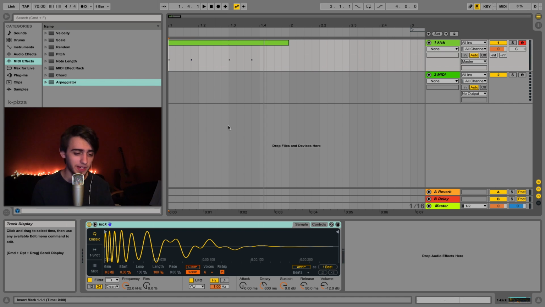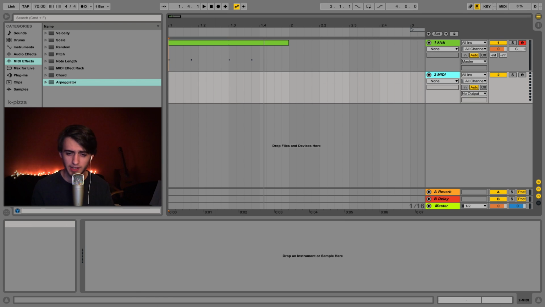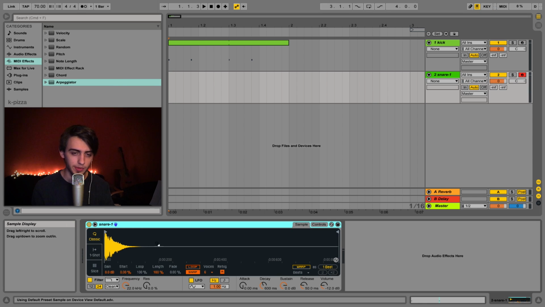Okay, so now let's make a snare. So for this purpose, select the second track, drag a snare sample from the folder to this area, and you'll see the snare sample loaded up.